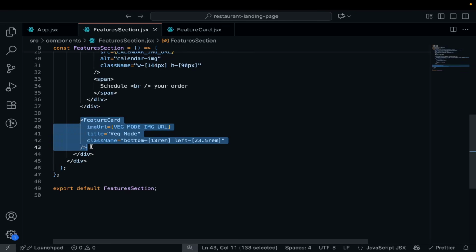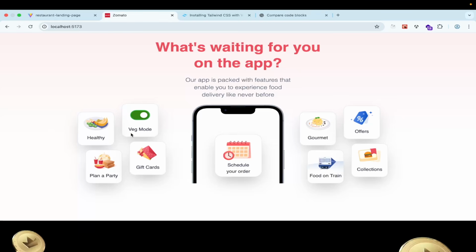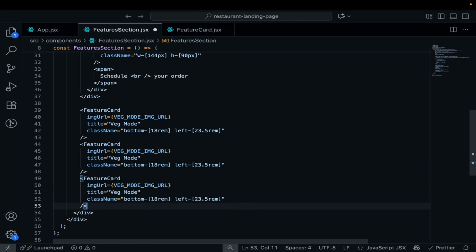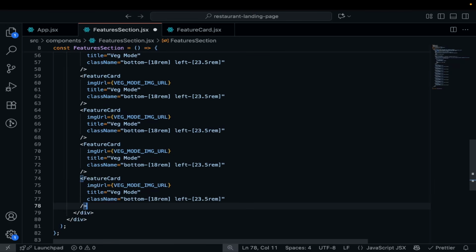Now let's copy this feature card component and paste it. We have to paste this component how many times? 1 2 3 4 5 6 7. So 1 2 3 4 5 6 and 7.